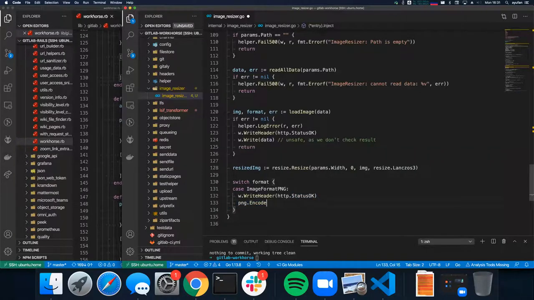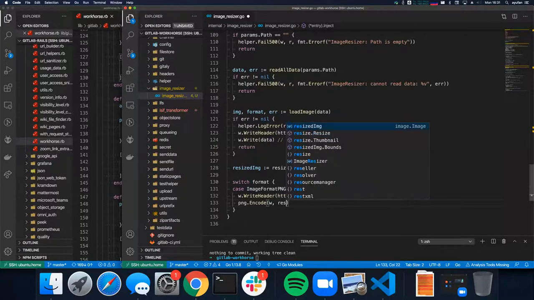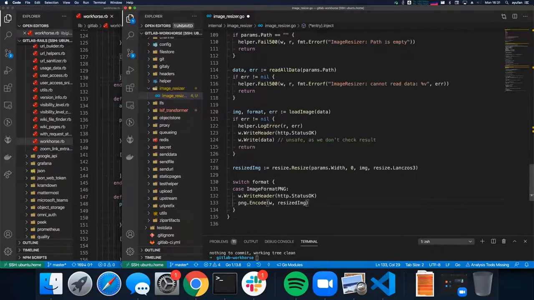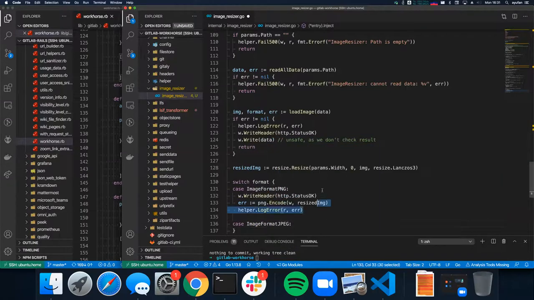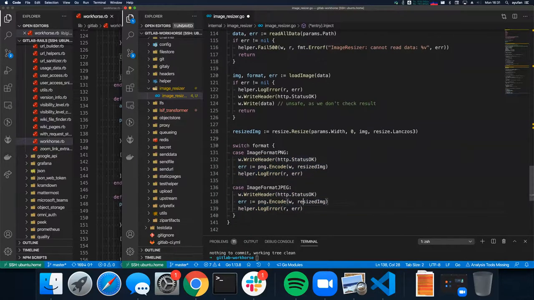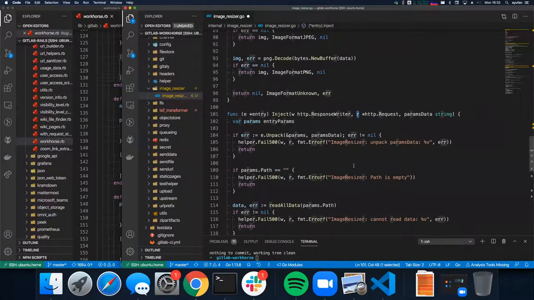So we're going to encode this image and it's going to be our HTTP response, the resized image. And are we going to care about the error? So, helper log error. What is the R variable, a single letter? Request. Ah, it's this. Okay, I see.